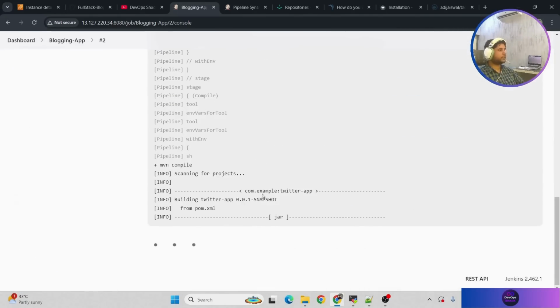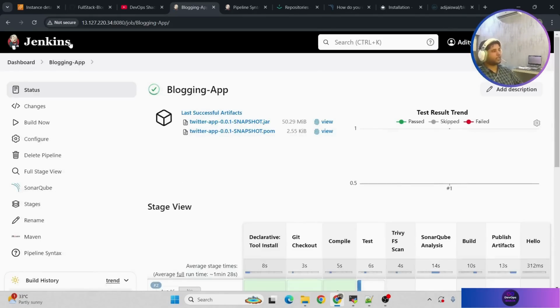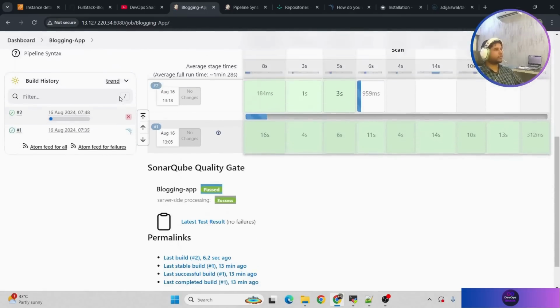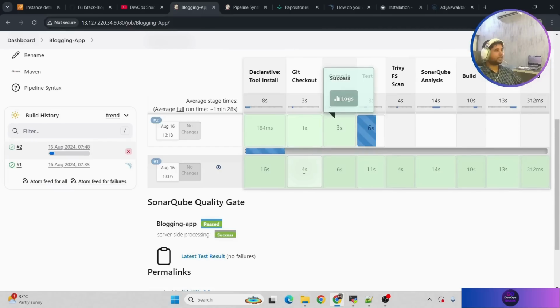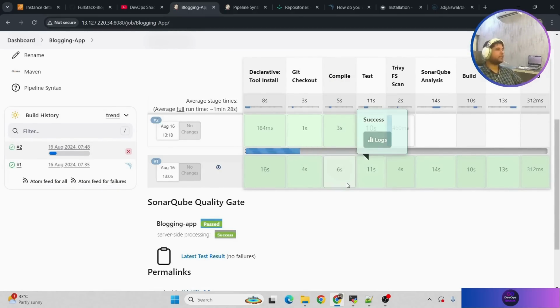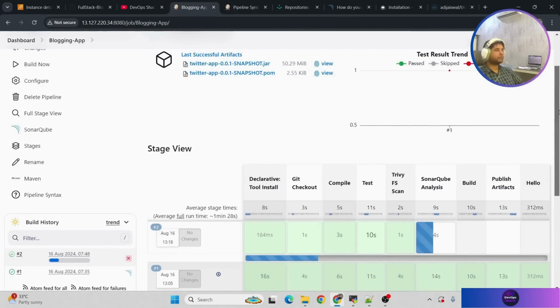Since it does not require installing any new dependencies, this might take less time than the first one. You can see that now, right? 6 seconds, 3 seconds, then 4 seconds, 1 second. So let's wait for a few more minutes and then we'll see what happens.